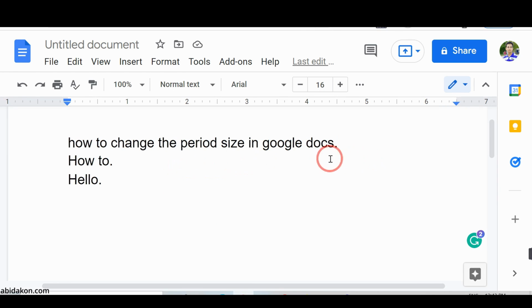Hello. Today we talk about how to change the period size in Google Docs. We share three different methods to change the period size in Google Docs. Let's get to know how you can do that.